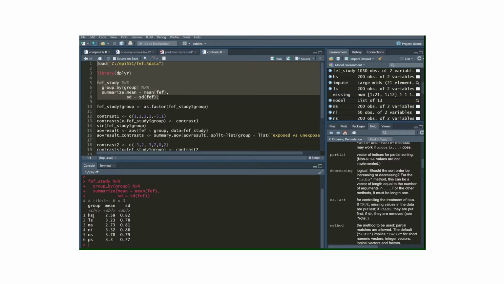At one extreme, we have the heavy smokers with a very low lung function of 2.59 on average, and at the other extreme we have our never smokers with the highest lung function of 3.78. In between we have light smokers, moderate smokers, those who smoke but never inhale, and passive smokers, who are people who are exposed to smoke in the workplace but do not smoke themselves.